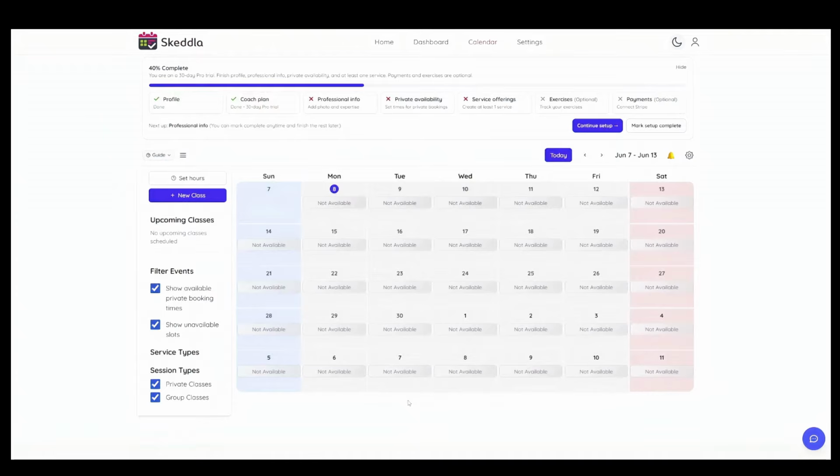And this is the basic interface of Skeddla. It's basically just a calendar. And at the top, you're prompted to go through a few different sections to complete the overall setup. So you can see that we've got the profile set up already, our coach plan. There's actually a 30-day free trial of the pro tier. It's a good length of time to kind of get a feel for the platform to see if it's right for you.